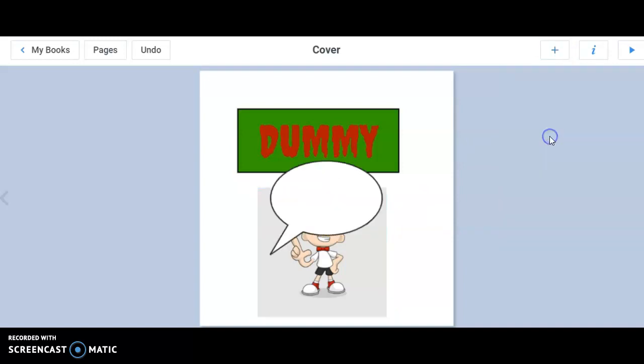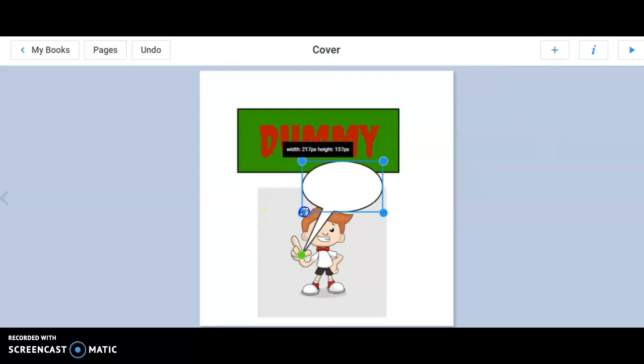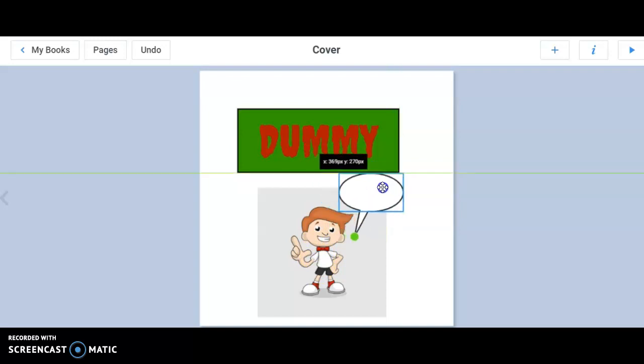But what I also want to do is add a speech bubble. So let's add a speech bubble. And a speech bubble doesn't have to be this big. We can also make it smaller. Okay. And we can make this over here a bit smaller. And then let's just place it over here. And I can turn it so it can come from this mouth over here.